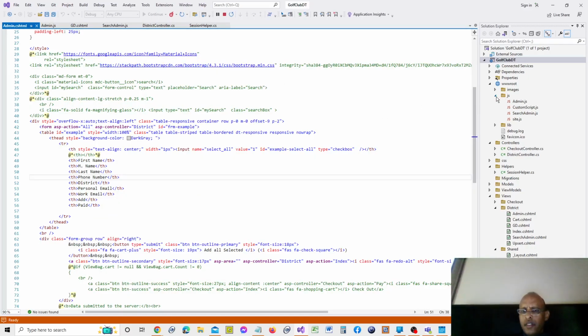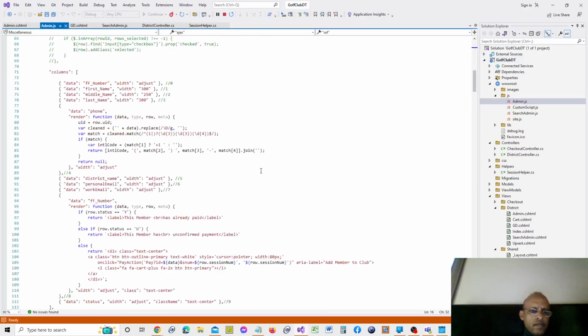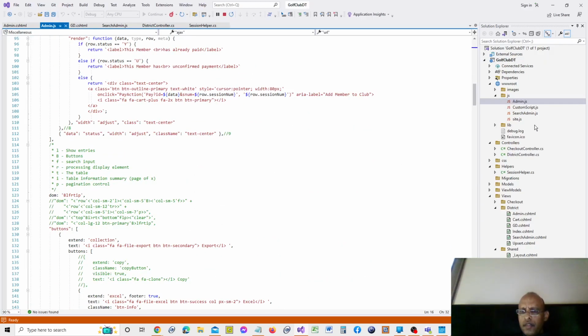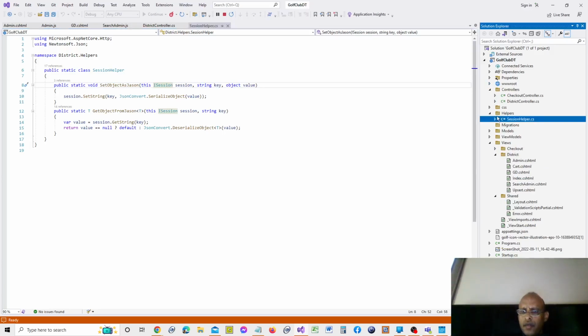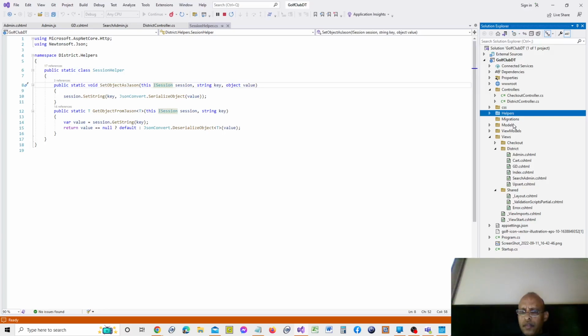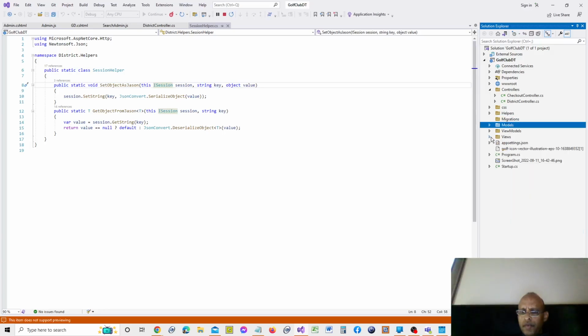It uses JavaScript, jQuery, Datatables. It uses utilities for session state for shopping carts. It is in a model view control environment, where you can see the model, view, and control.